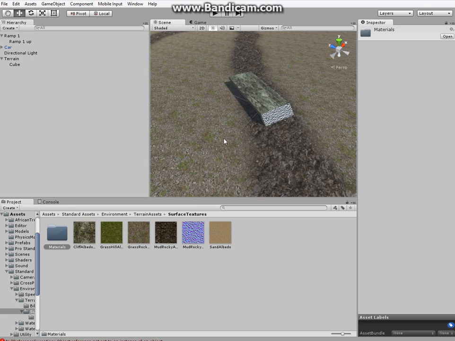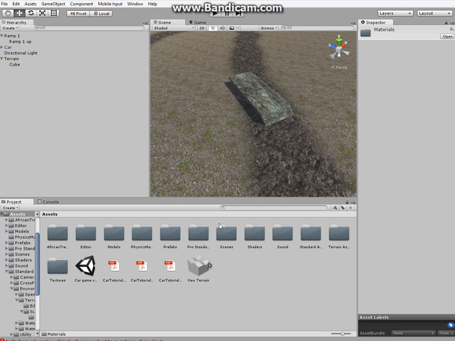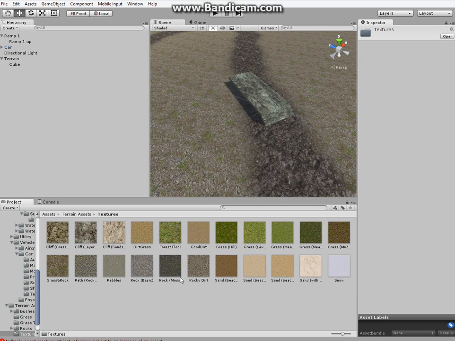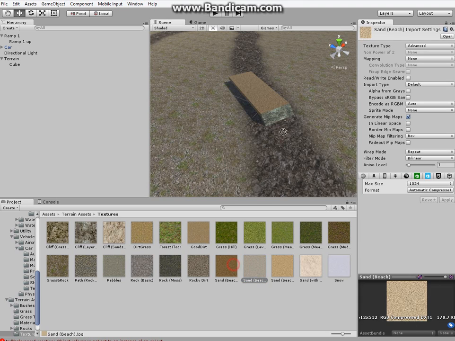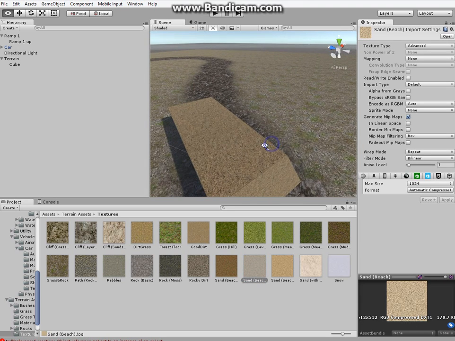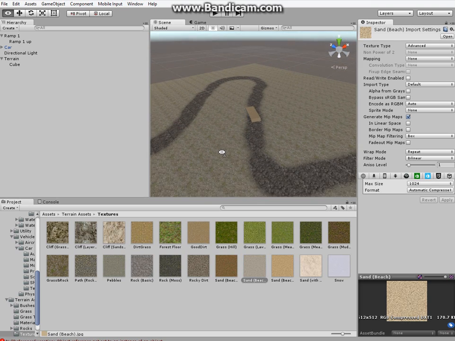You can also add more textures in, so I'm going to go back to Assets. I'm going to go to Terrain, Assets, Textures. Oh look, lots more. This is from a texture pack that I downloaded. So I'm going to make it look sandy because it gives it the look of wood. So there is my little wooden bridge, plyboard bridge.